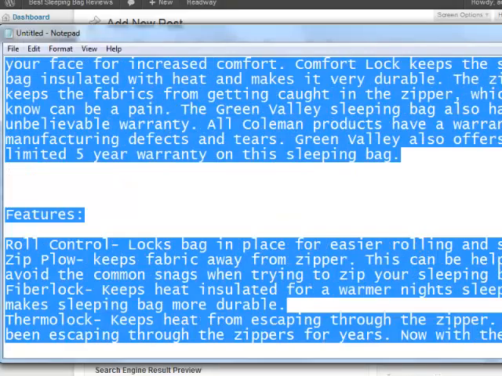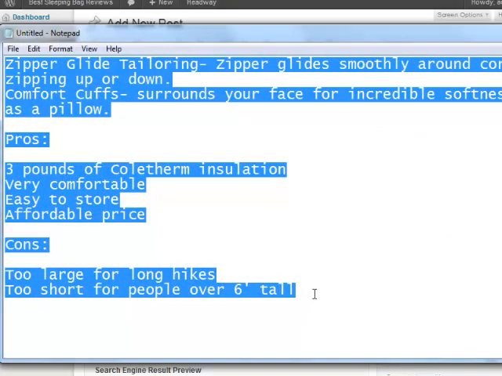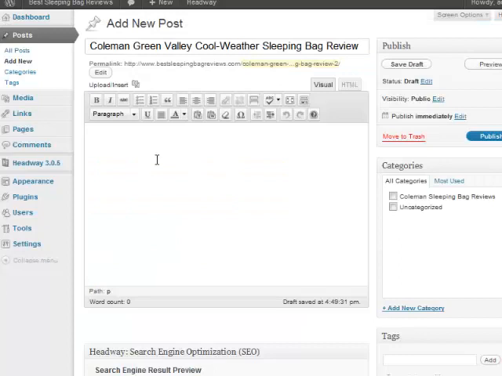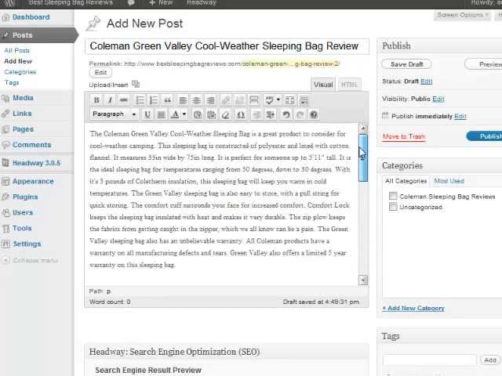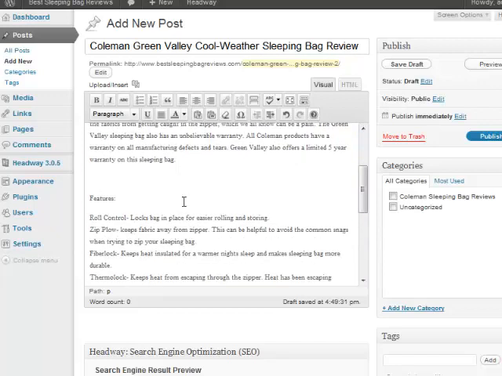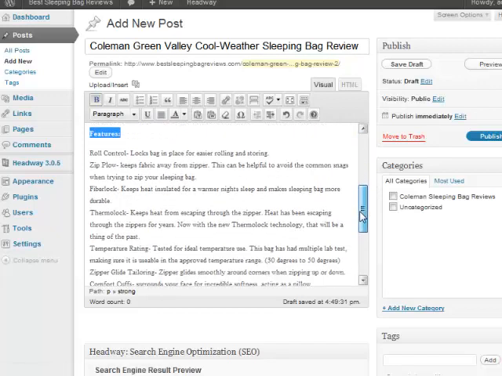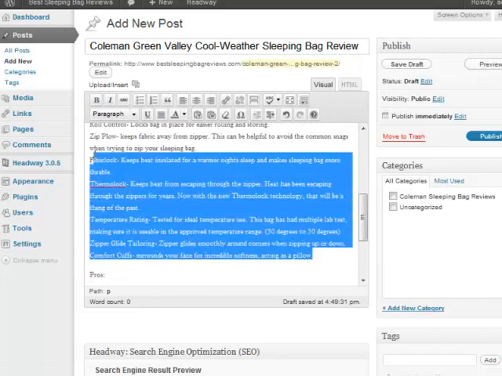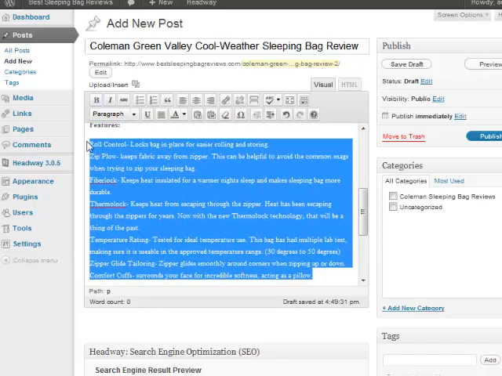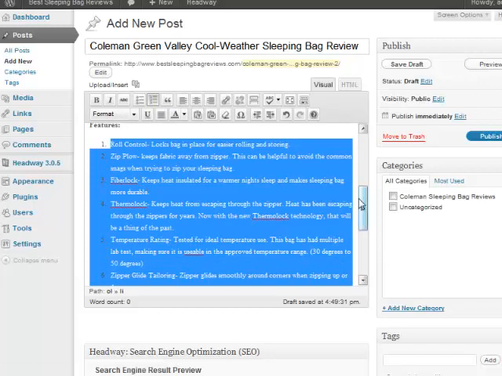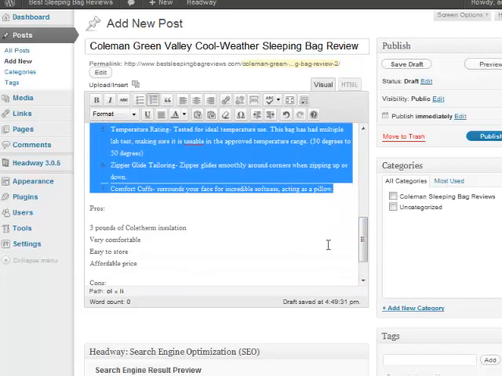Now I'm just going to grab all the content that they wrote for me and simply paste that in here. Now I'm going to clean it up a little. For features, I'm going to bold that just so it's a little easier to read. And then I'm also going to make all of these features a list, a numbered list. So I just click on the little ordered list icon here, and you can see that lists them out a little more cleanly.